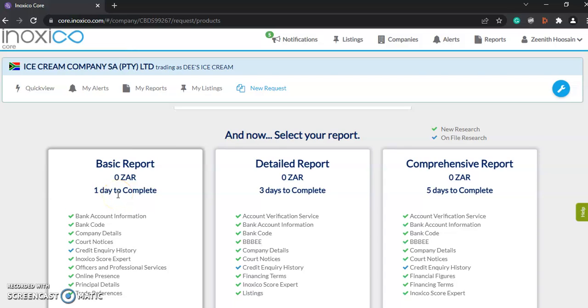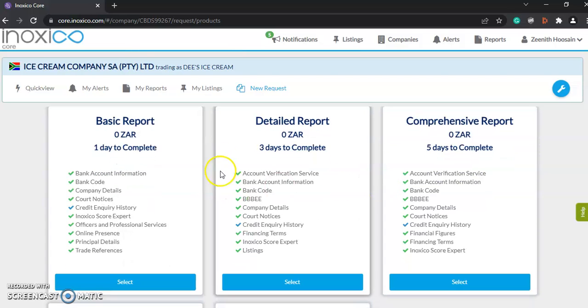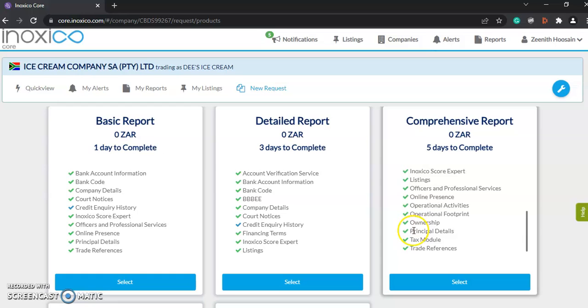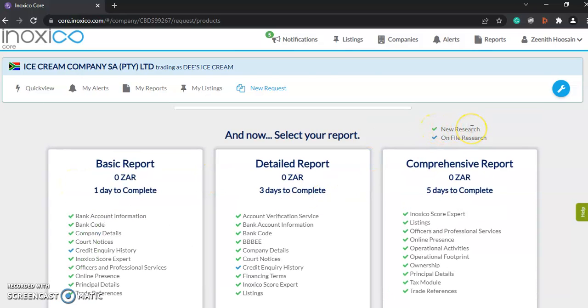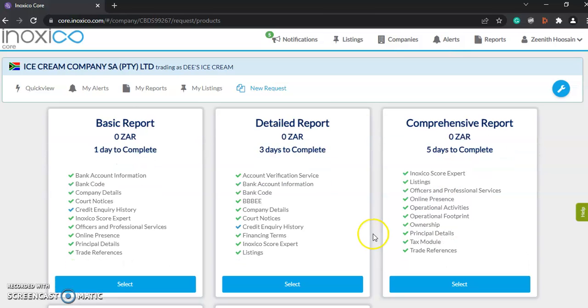We have certain report types loaded in the database. You are able to see the report name, the amount of that specific report, and the turnaround time. On each different report type, you would be able to see what specific modules are included on that report. Each section that has a green tick would mean that we would be doing new research. So once the report is requested, our research team would update and confirm that information, whereas the blue tick would be on-file information.